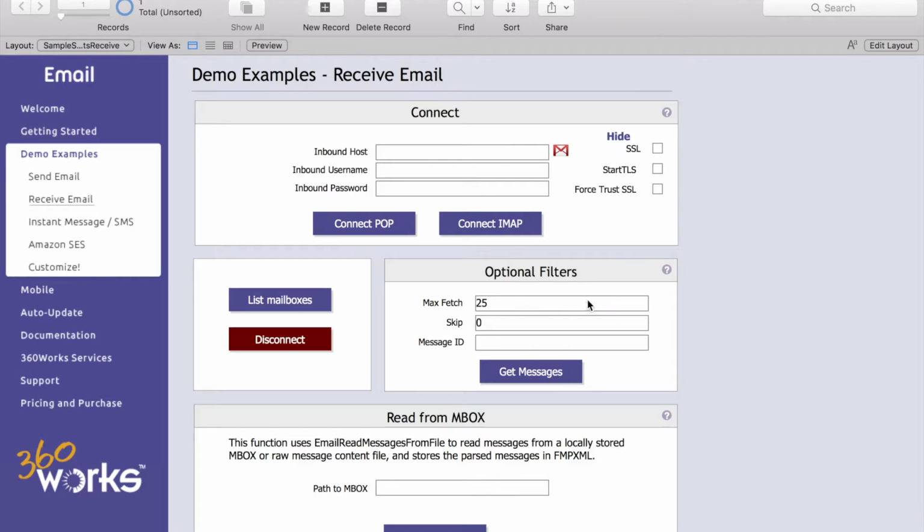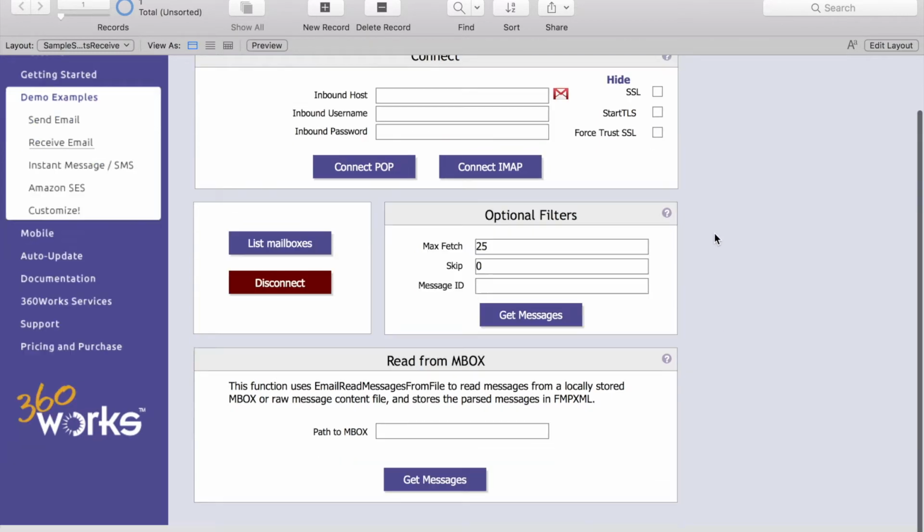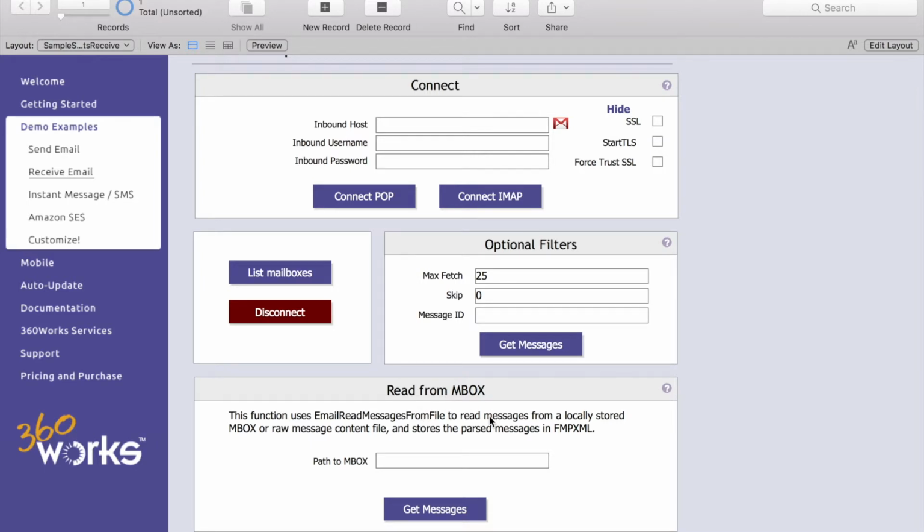And in this box, you can set optional filters for what kind of messages you want to pull in or how many messages. Max fetch will pull in, in this case, the first 25 messages. The skip parameter will skip however many messages and then grab messages after those, or you can pull in a specific message by providing the message ID. In this box, if you already have an inbox or a raw message content file that already has the emails downloaded, you can provide a path to that in order to get the messages as well.